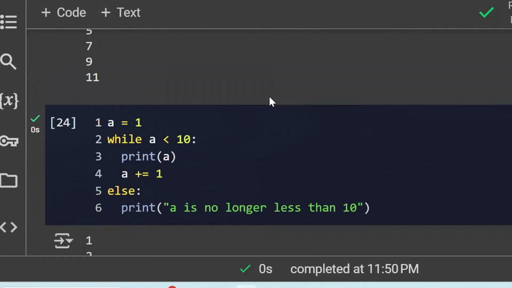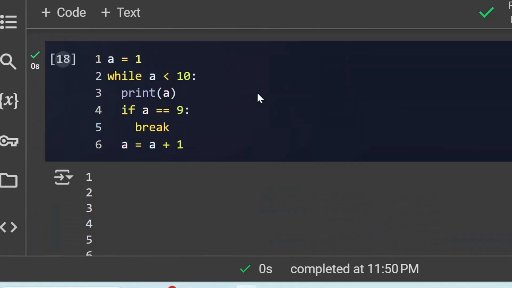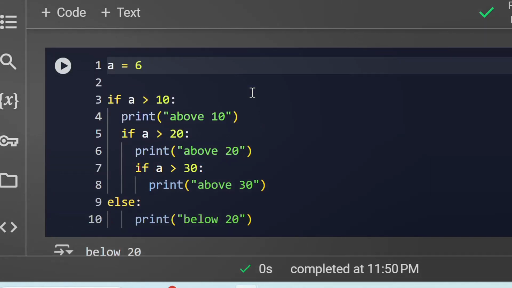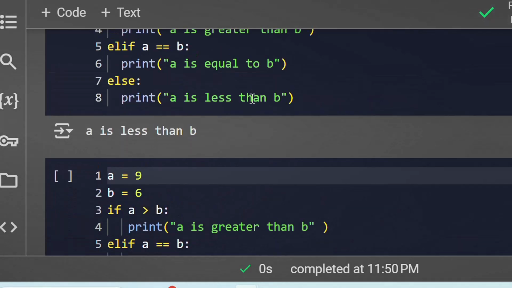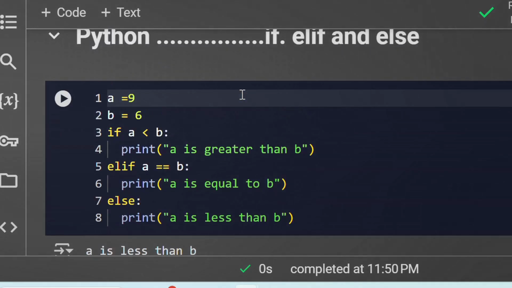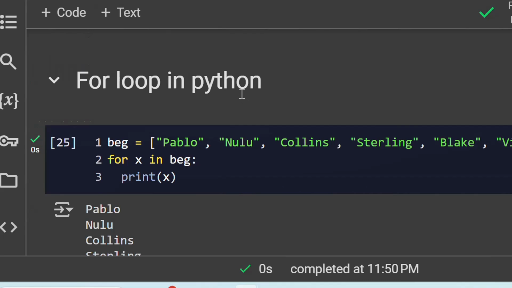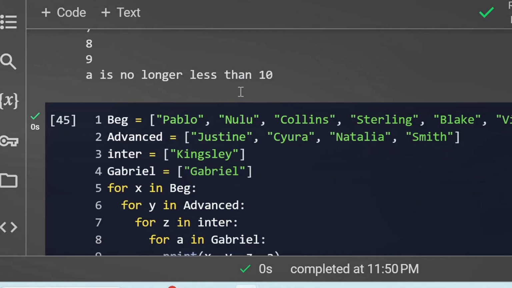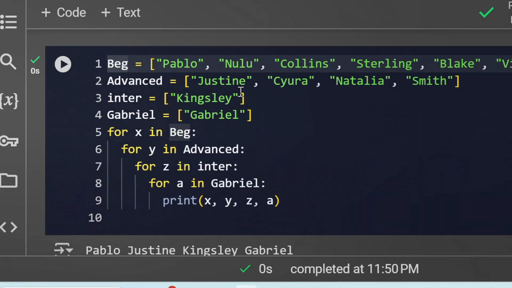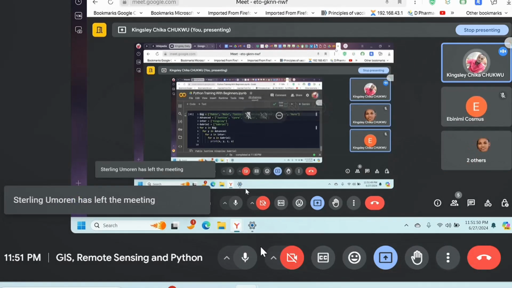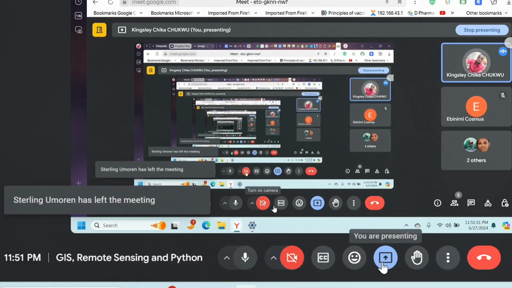I don't know, do you understand me? Do you have any question? Quickly ask so that we can quickly switch to another thing. Do you have any question on if, while? Yeah, go ahead. Any other question? No, sir. I don't have any question. I'm clear, sir. Okay, all right. So I think I am going to stop.